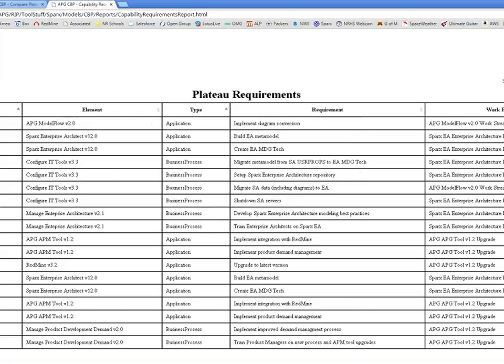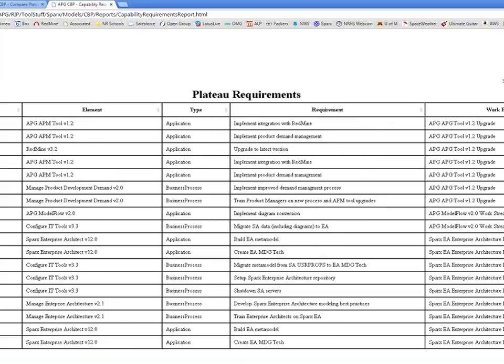So here we can see, for the architecture capability, here are all the requirements that are related to it and the associated work packages. But of course, one of the nice things about being able to view this content this way is I can view it by work package. So if I'm really interested in seeing what are the requirements related to each work package and which capabilities are we touching, I could look at this particular view. And of course, we could also visualize this graphically within Enterprise Architect as well.